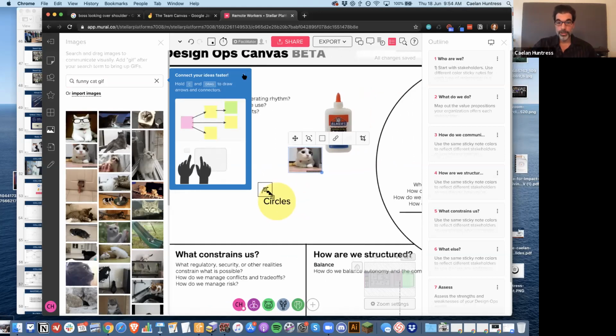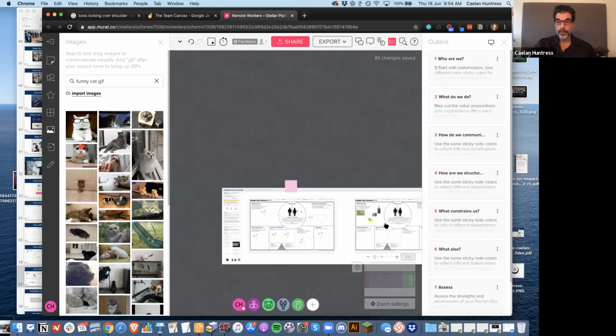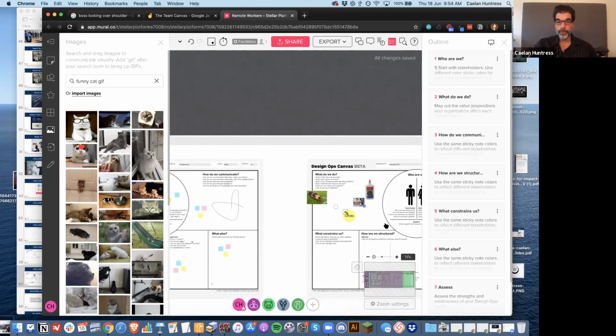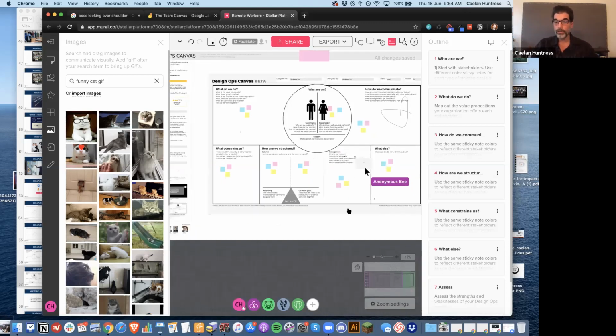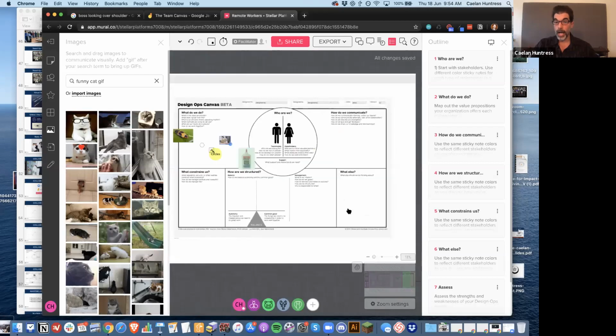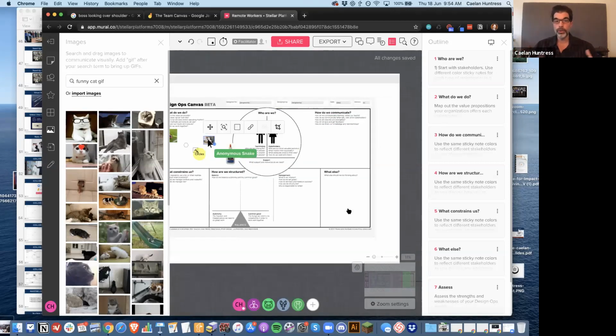You can add images, you can add GIFs. Zooming in and out is really important in Mural because the canvas is enormous. And so you can direct people to this map in the lower right if they get lost. And you can say, okay, next we're gonna do this section all the way on the right. How do we communicate? So everybody move over to there. And then invite people: everybody add something about something.